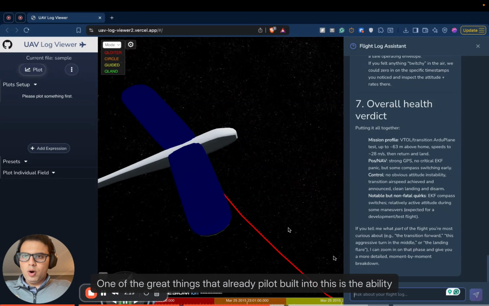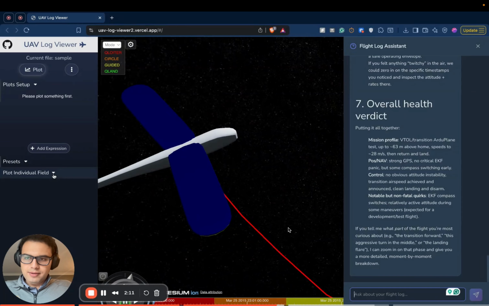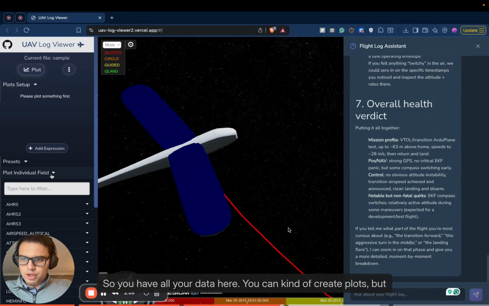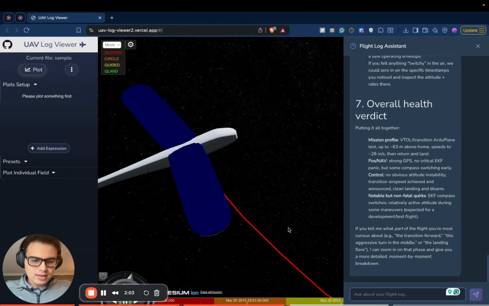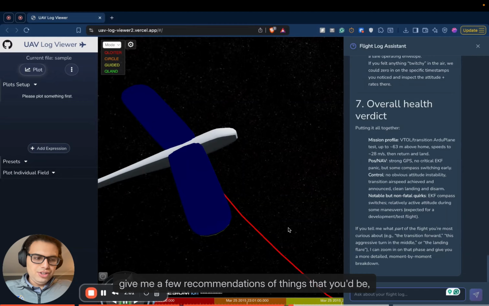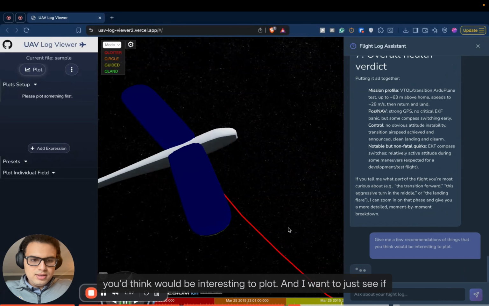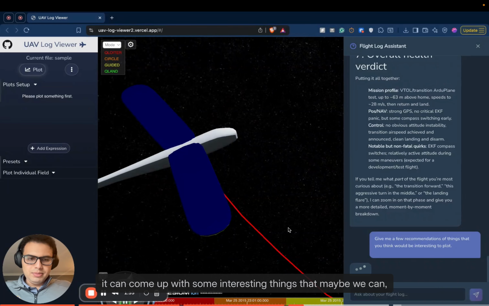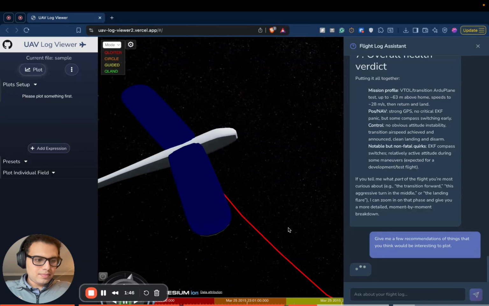One of the great things that ArduPilot built into this is the ability to plot different types of data. So you have all your data here, you can create plots, but maybe I don't really know exactly how to work this. I can ask the agent for help. So I can say, give me a few recommendations of things that you think would be interesting to plot. I want to just see if it can come up with some interesting things that we can ask the agent to plot itself. So let's see what it recommends for us.